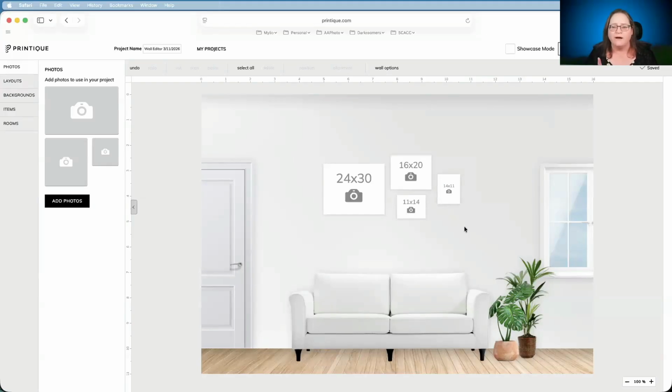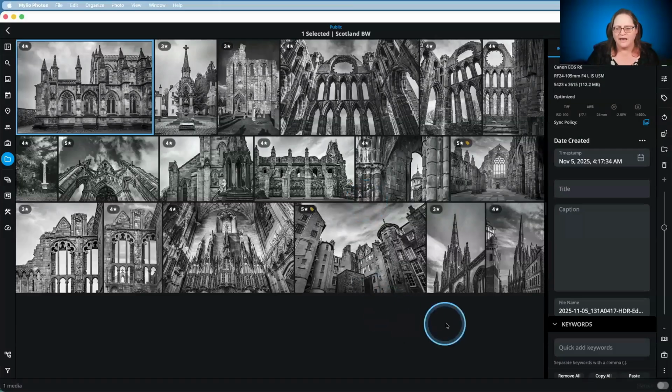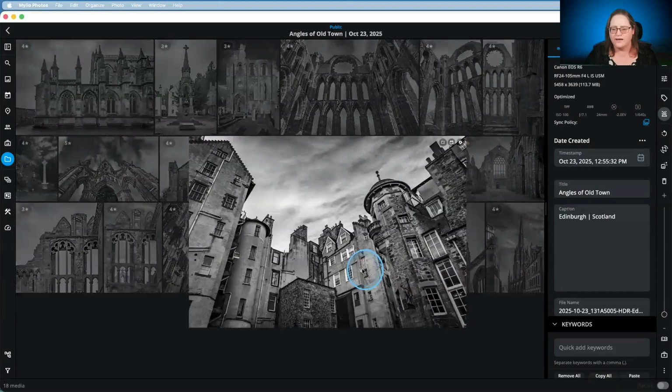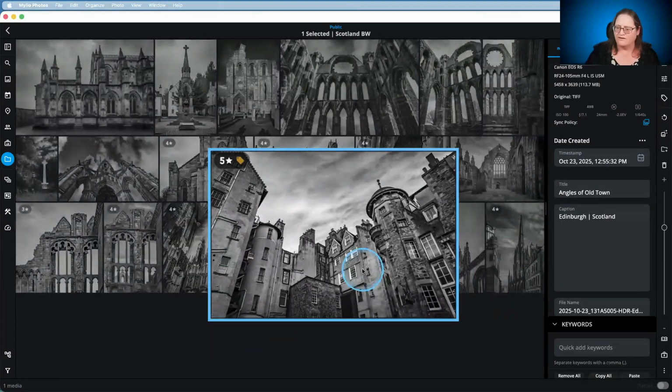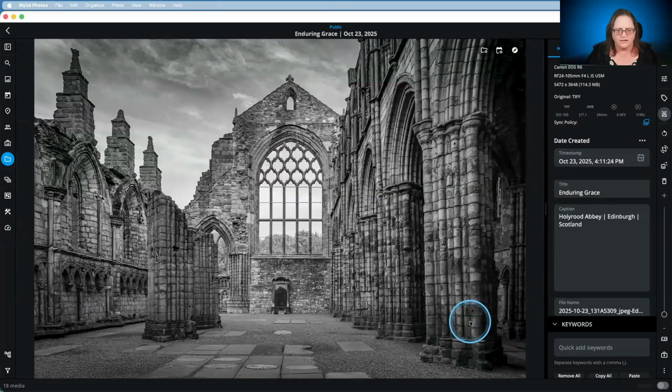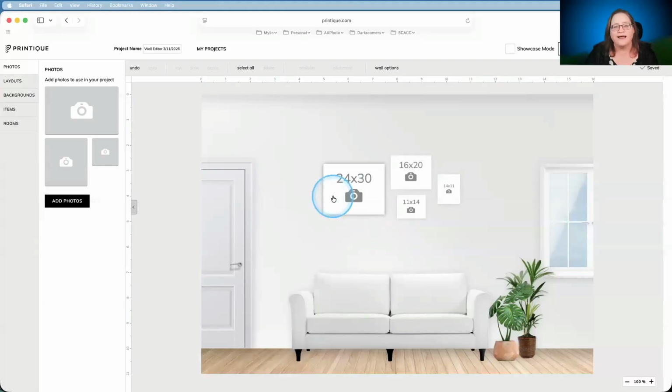The one that I want to make probably the biggest one here, that 24 by 30, out of all of these images, I'm kind of torn between this one or this one. I think I like the second one, this one here. All right, let's do this. So we want to make sure that this is the right aspect ratio, which is a 24 by 30.